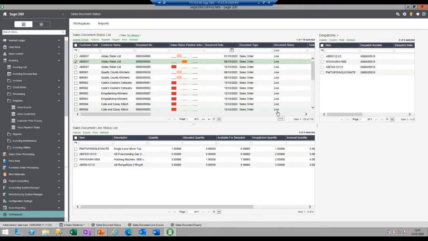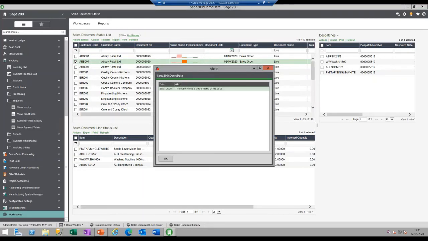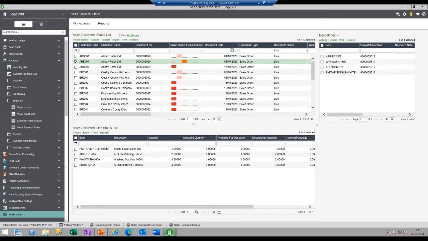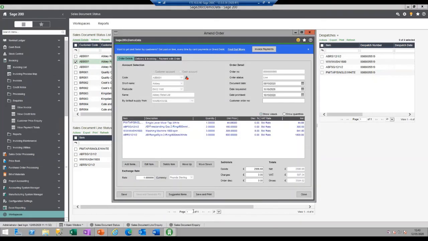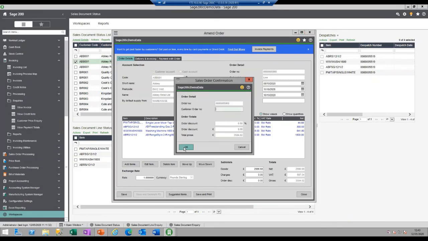So I've shown you how to perform actions. And one thing I need to show you, which is number 4 on the agenda, is the action selector. So you may want to change what happens if you double click on an item in your workspace, and that's the default action. In this case here, it's come up with an alert, probably because the default action is actually amend order. So let's show you how you can change your default actions.